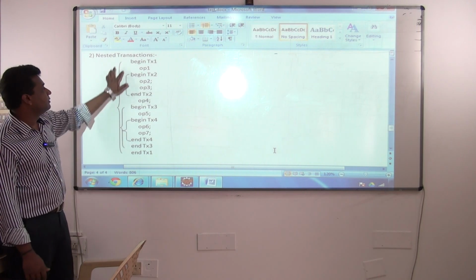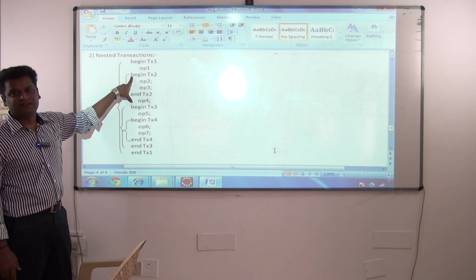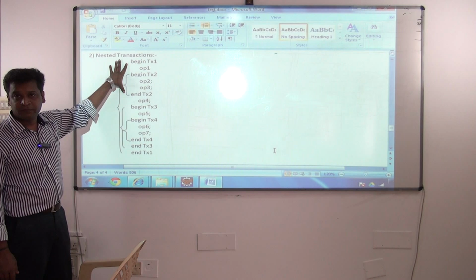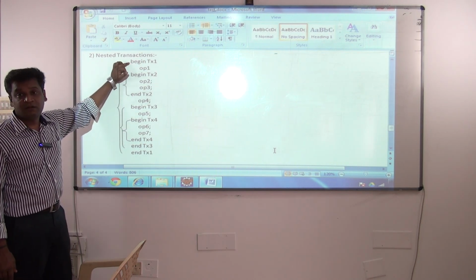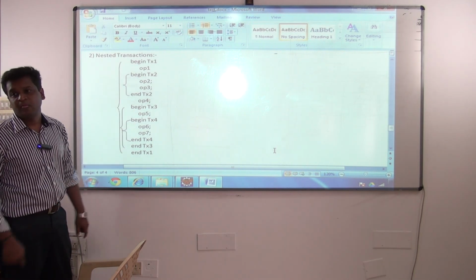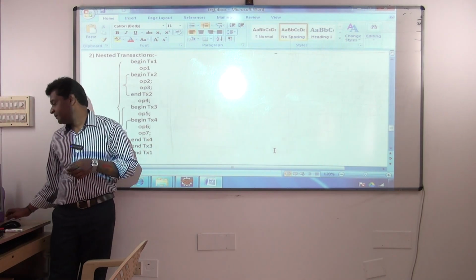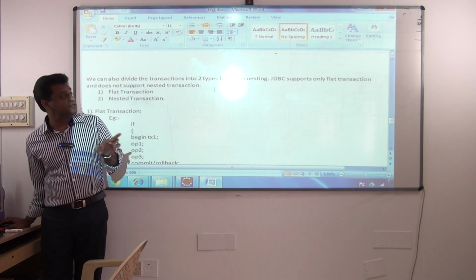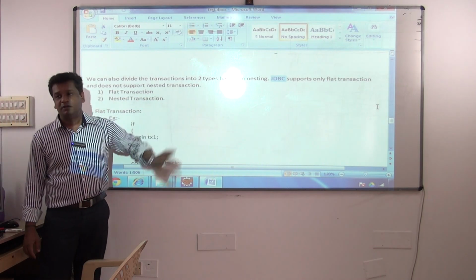Really complicated. You are beginning transaction 1. Inside that transaction you are doing what? One more transaction. And okay, you might commit it, but still transaction 1 is open. Understood? Now transaction 3 is there. Transaction 3 is running in what? Transaction 1. Again in transaction 3 you are running what? Transaction 4. Like this is a nested transaction. So JDBC does not support what? Nested transaction. But it supports flat transactions. This point I have given you very clearly. JDBC supports only flat transaction and does not support nested transaction.